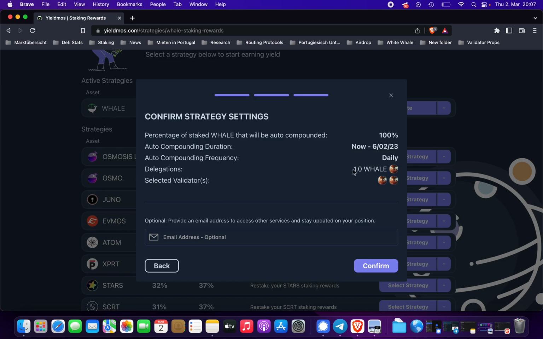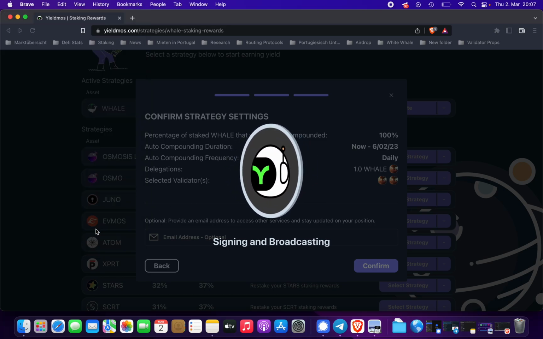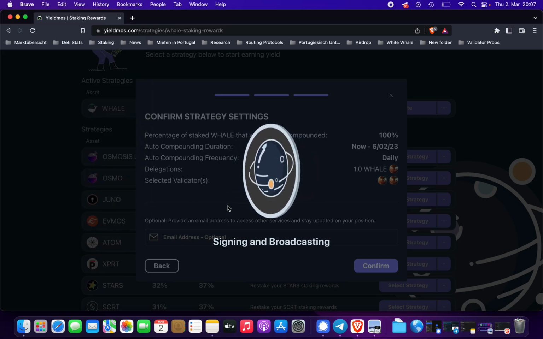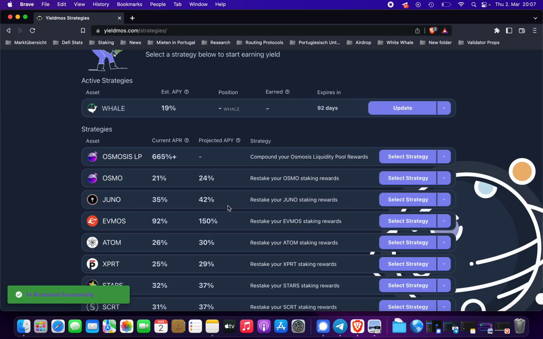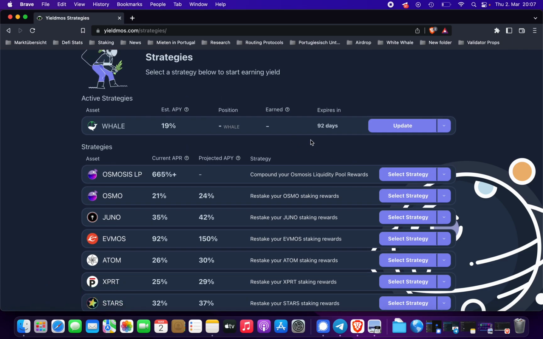And it shows you here your delegations, one whale to PFC. Just click on confirm, looks good. Just approve. Sign the transaction and we are good to go. Now we can see here, if we update the site, we delegated one whale for 92 days.